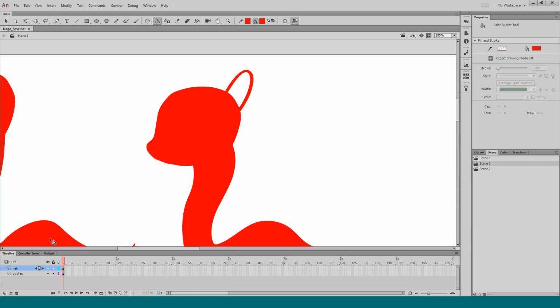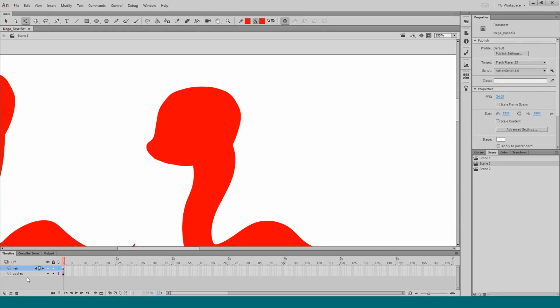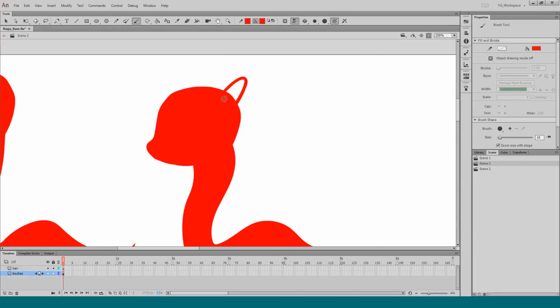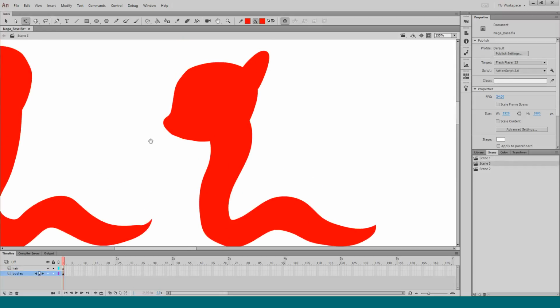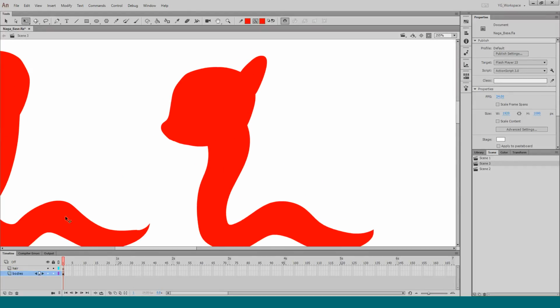You got a little ear. Whatever. It's on the wrong layer. Forget it. Put it on the right layer. Boop, boop, boop. Just trying to add a little ear. I have a feeling, because they have ears, that the hair has to be layered underneath it.